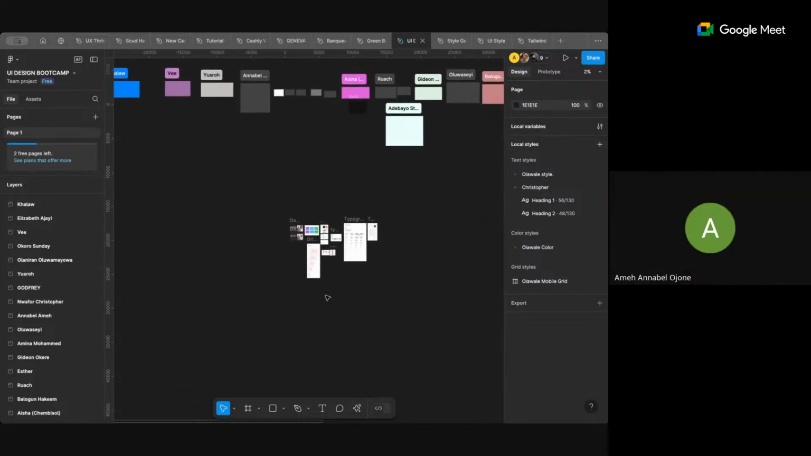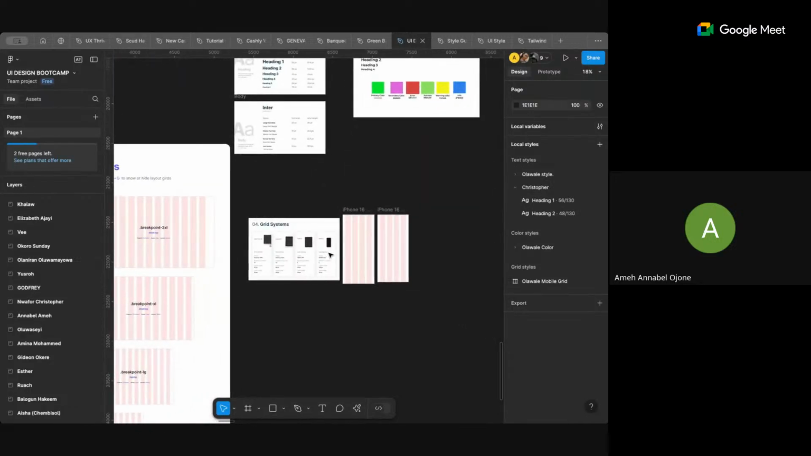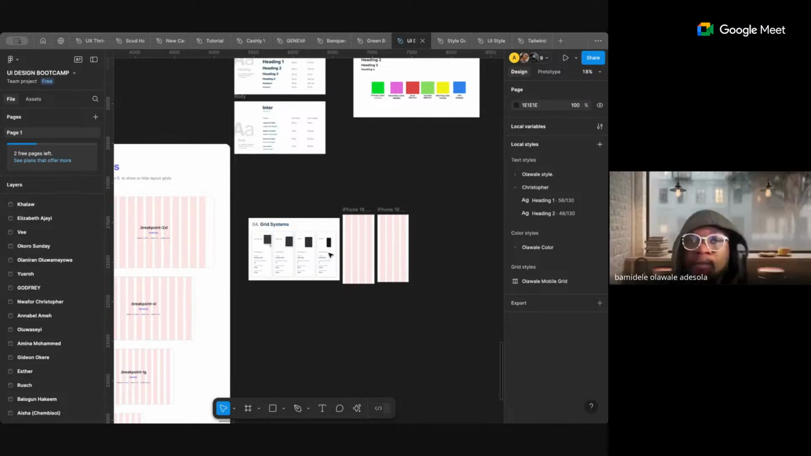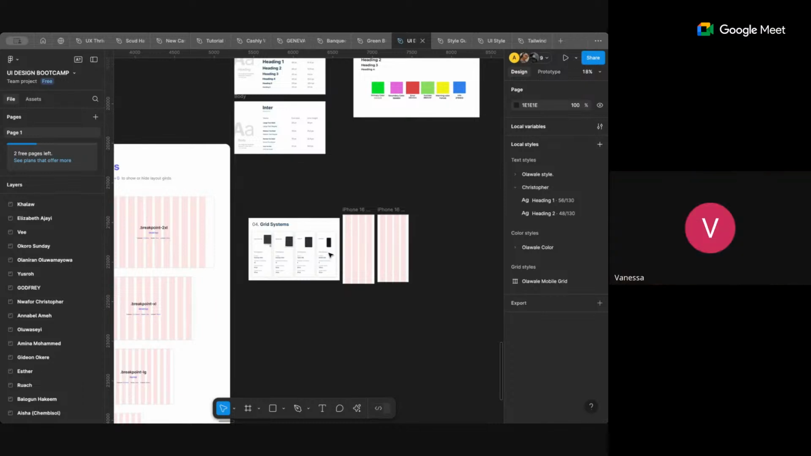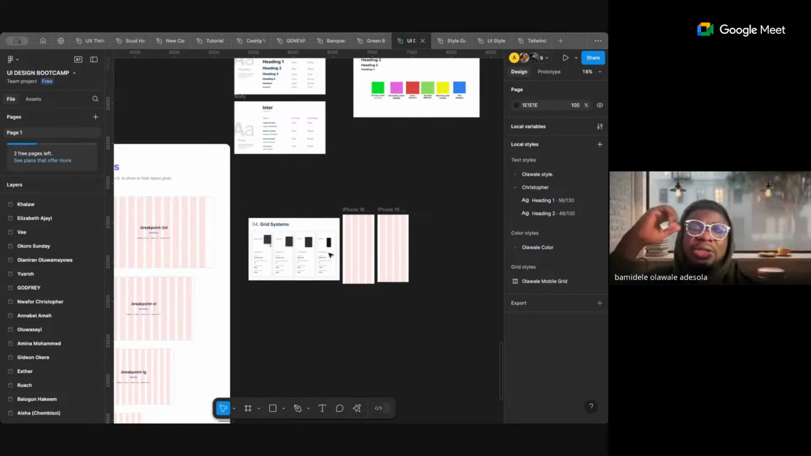Sir, you said the mobile or the desktop? Desktop. Okay. Desktop. So, sir, even the style guide for color and text, should it also be for web? It doesn't matter. Yeah, it doesn't matter. Okay.